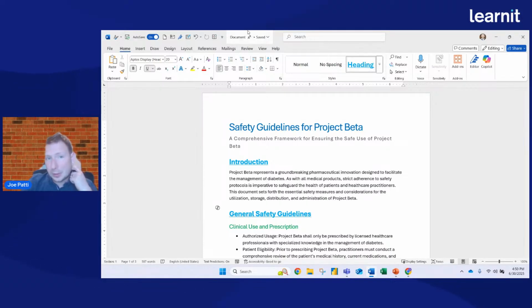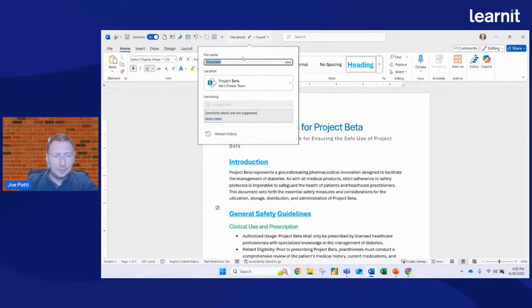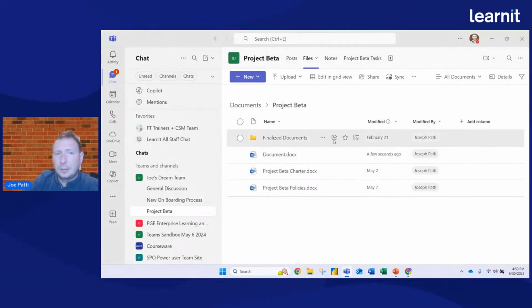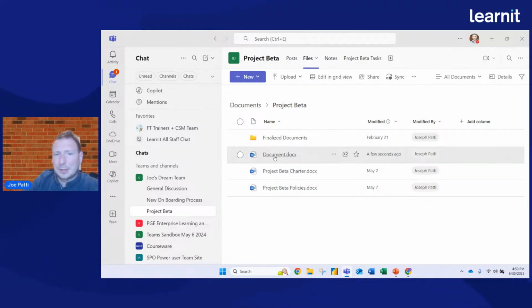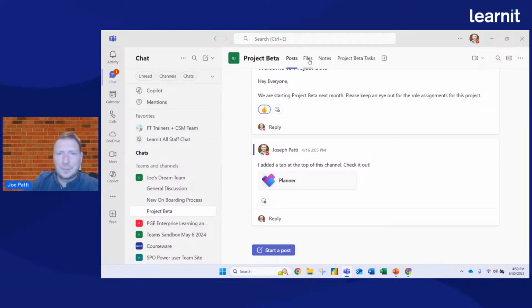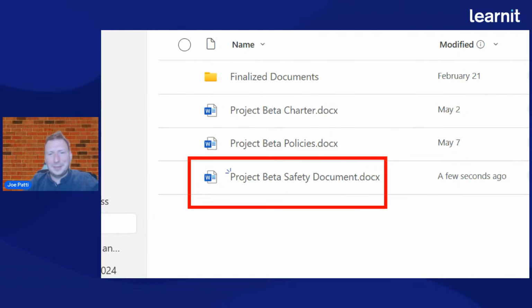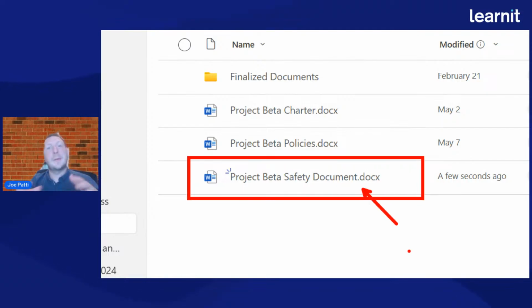The last thing I'll do is just go up to the top here where it says document and just call this Project Beta safety document. There we go. And now I can close this out. And we just created, it might not be here right now, don't worry, it just says document. We'll just click away, click back in. Sometimes it lags, it takes a moment, and there it is, our Project Beta safety document. And it saves right there in place.